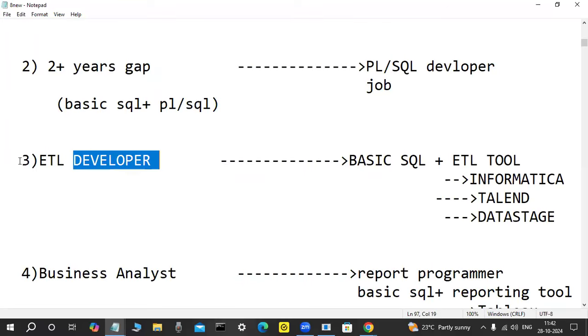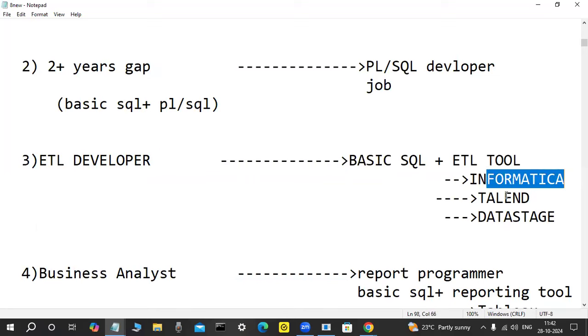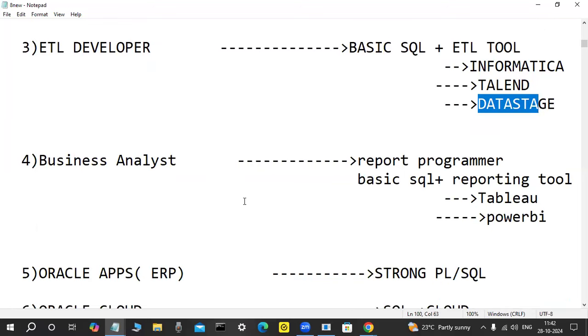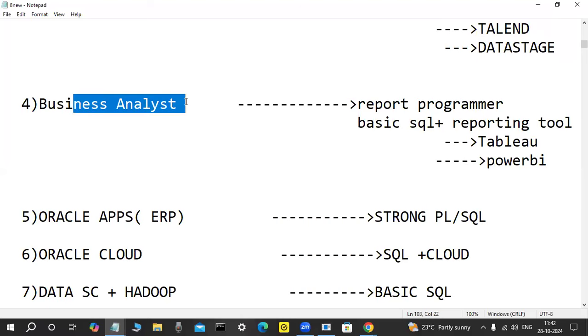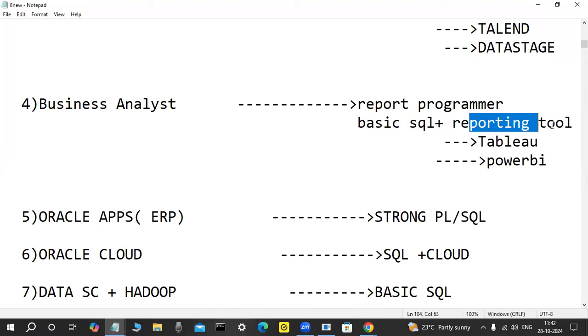In ETL developer, extraction, transformation, loading developers are required. That is a GUI developer, simple drag and drop only. Basic SQL plus any ETL tool: Informatica, Talend, DataStage, your own wish. Any one tool is enough. You are only choosing a career.